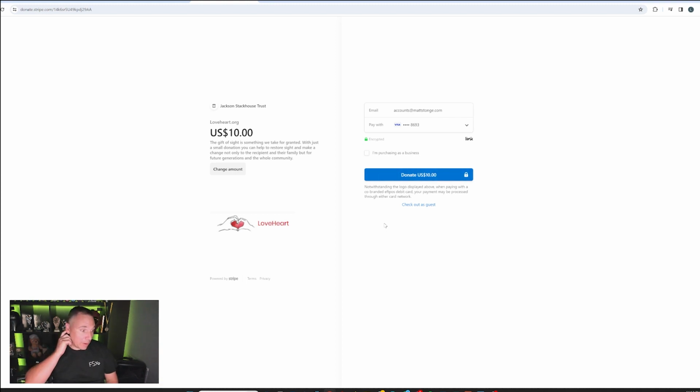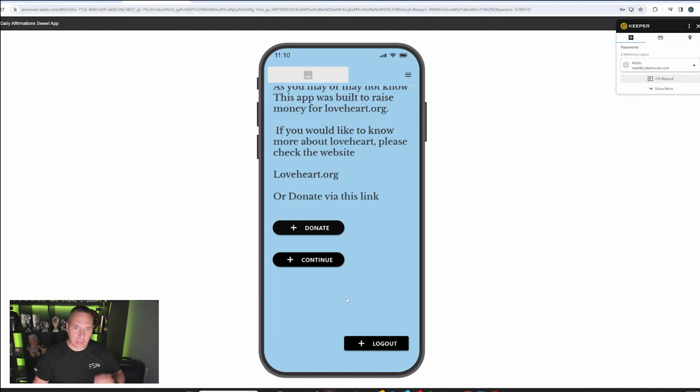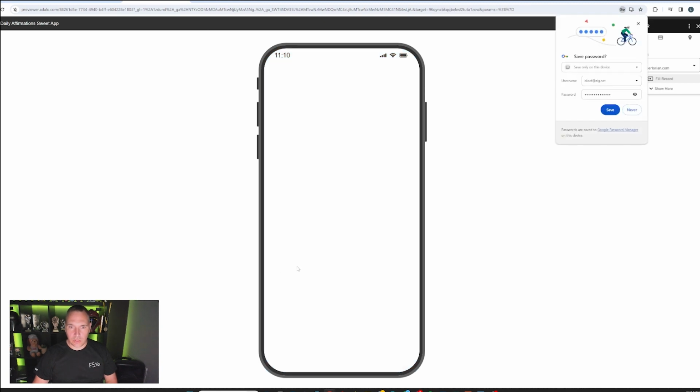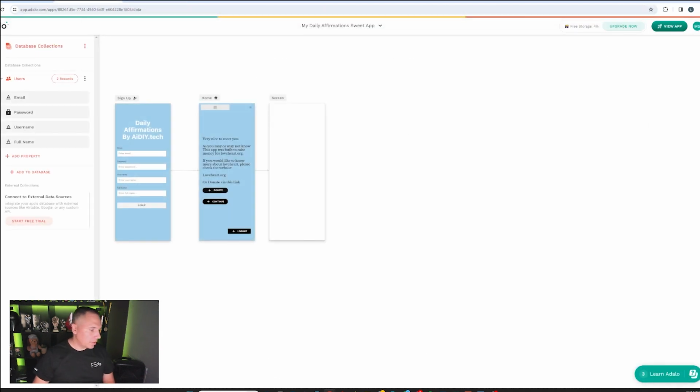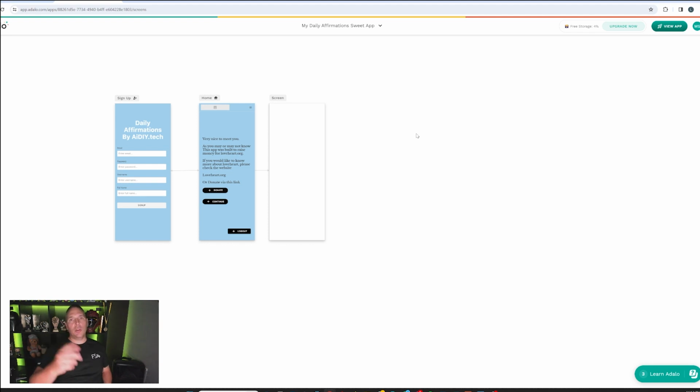Donate takes you, it's good, it takes you to a web browser. Good. Okay, and it doesn't leave the app. And we're going to continue, and it goes to the next page. Yep. Next, we'll go to the Figma, and we'll see what else has to lay out.